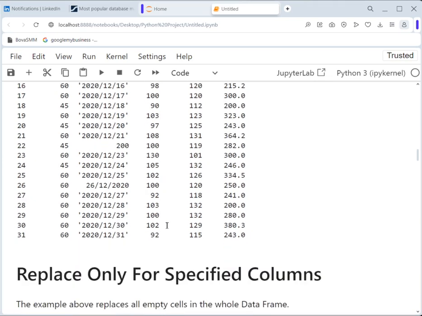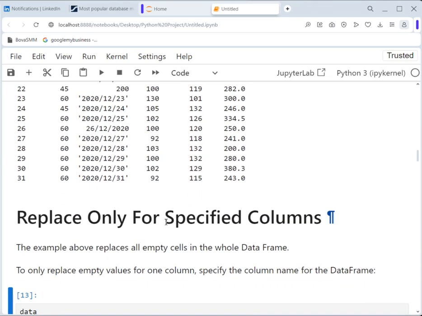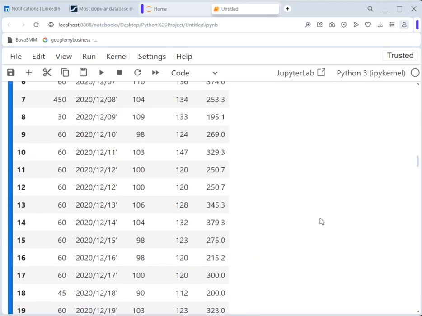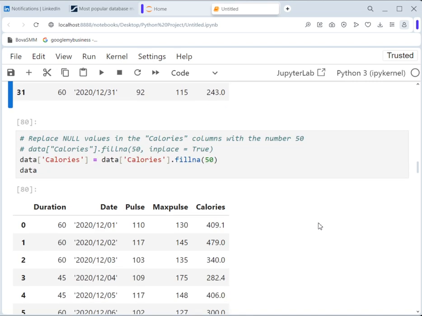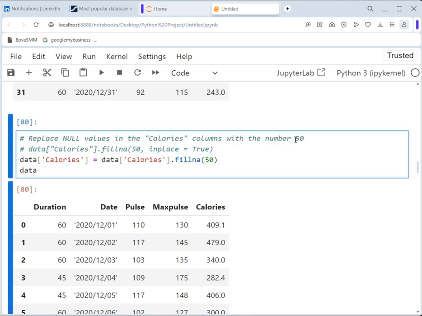So let's move on. Next, replace only for specified columns. So you can replace only for a specified column. We'll be replacing the null value in calories with 50.